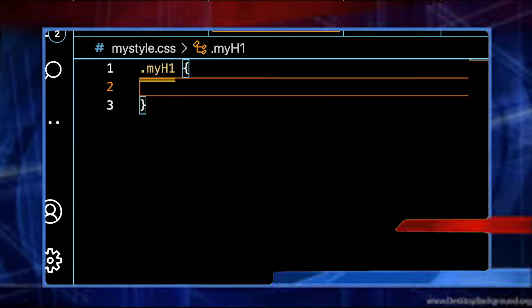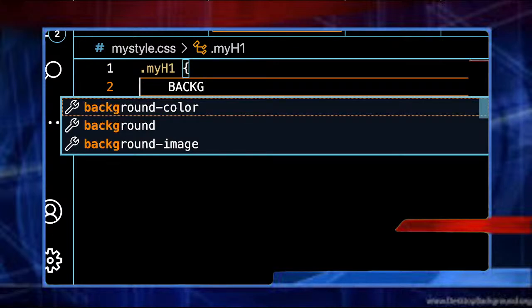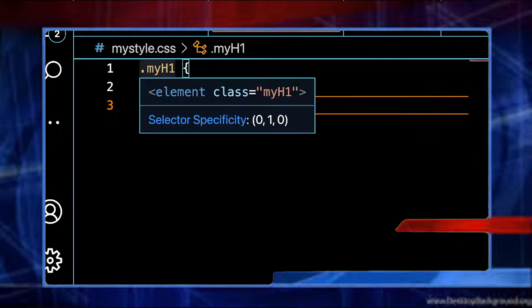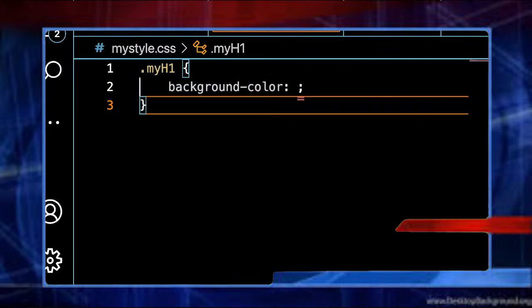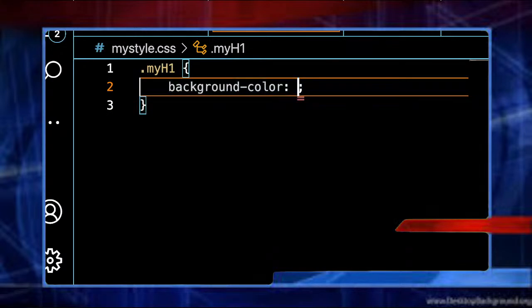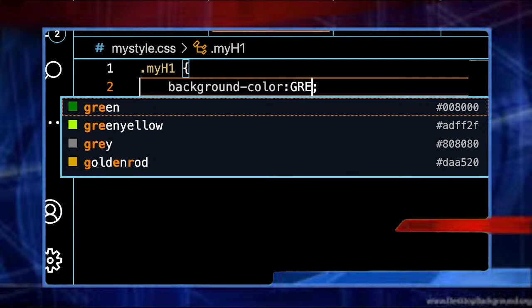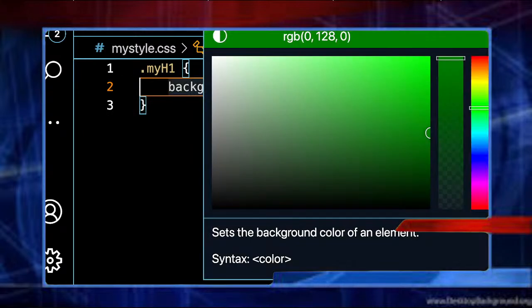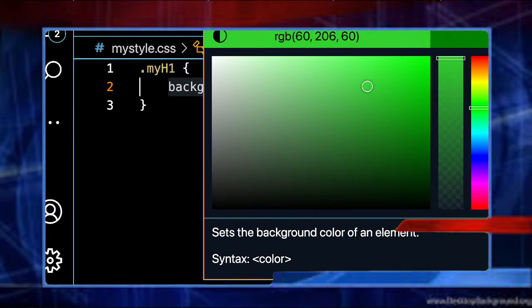Now we're going to start styling. So we're going to start with the background color. So you write myH1, and then these curly brackets, and then you add background-color. The background color does not mean the color of the text. It means the background color of it, or like the highlight color of it. We're going to pick yellow.